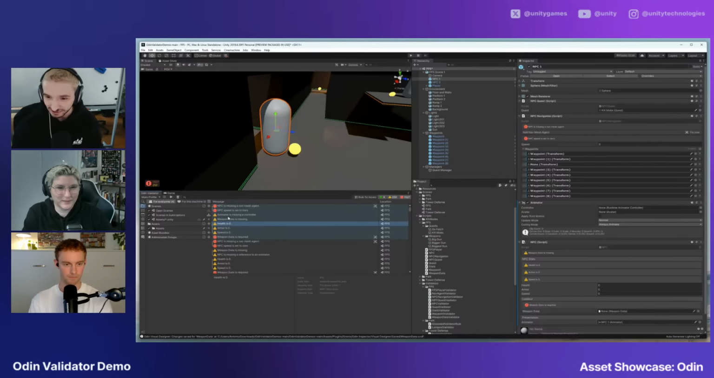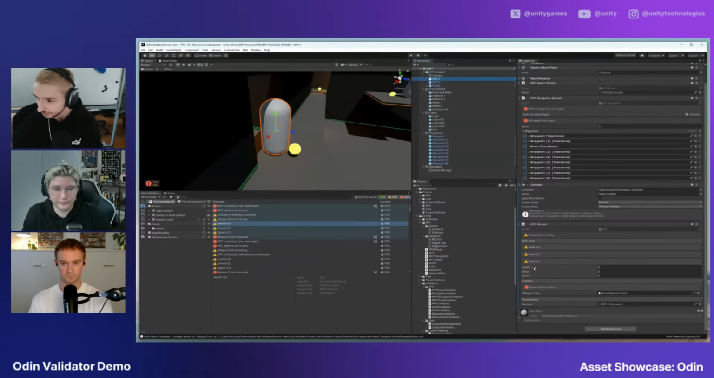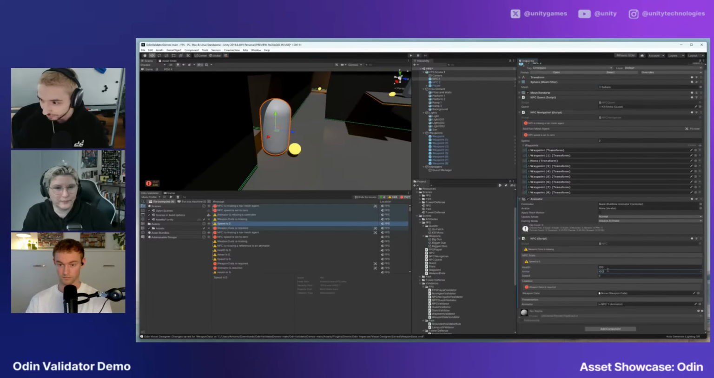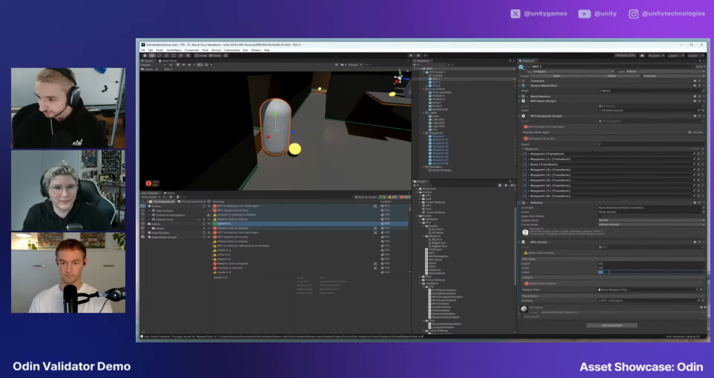So right now you can see I have a bunch of warnings and errors in here. For example, for this object, NPC 1, the health is 0, and in this project that's not valid. So we can go in here and say, well, actually it's 100, and we can see that it immediately gets removed from the list in here. We could do the same for armor and speed, but it's basically the same thing. So speed is 100. You can see it's fixed.